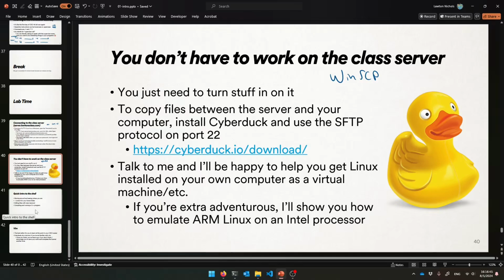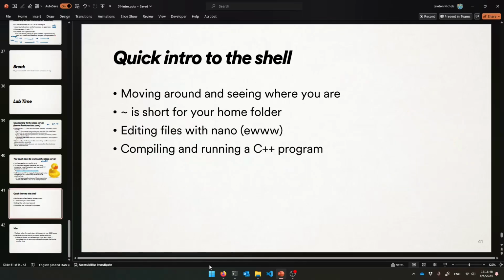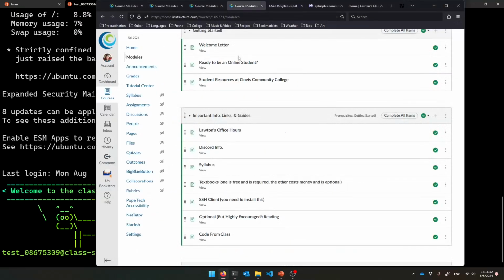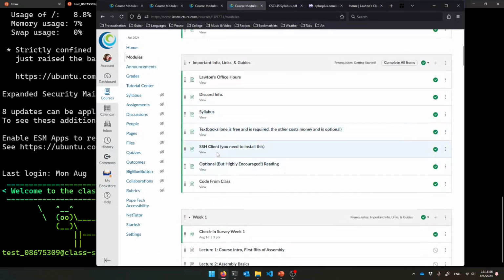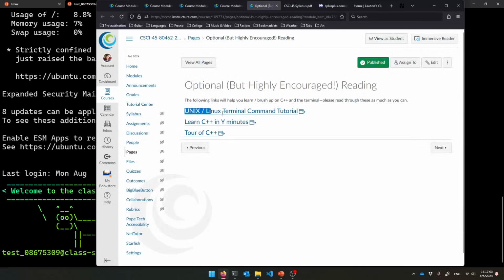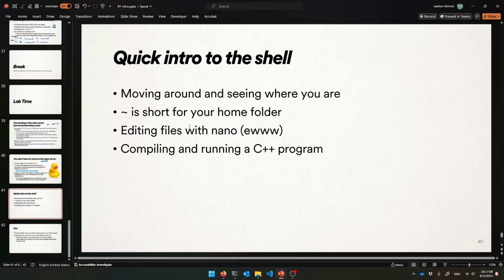Okay, so yeah, let's talk about the shell, the terminal itself. If you have never used the terminal, I am so sorry. Again, this is something we require at Clovis, but I do have some optional reading for you if you would like. This Unix/Linux terminal command tutorial. If you click that and just read through it, that will teach you the terminal. But also, please come to office hours. We have to get you up to speed very quickly.